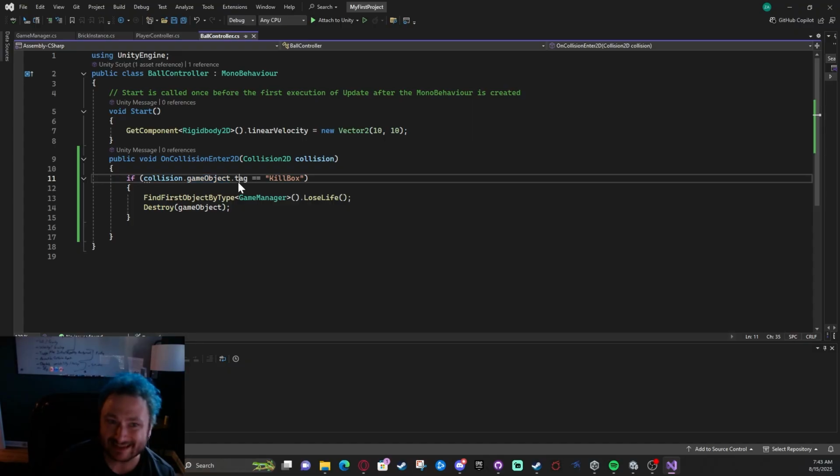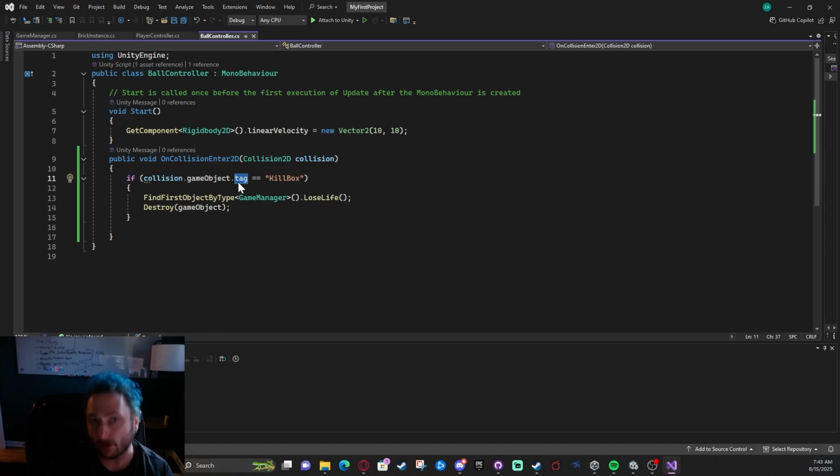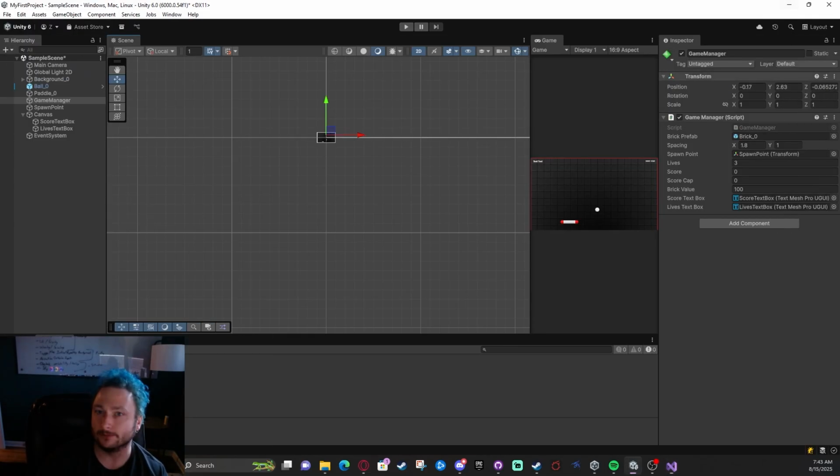Now, what is this tag thing? We haven't really talked about those. And for quick things, they're very, very useful. Not something that I would do all the time, but I think it's a pretty powerful tool.